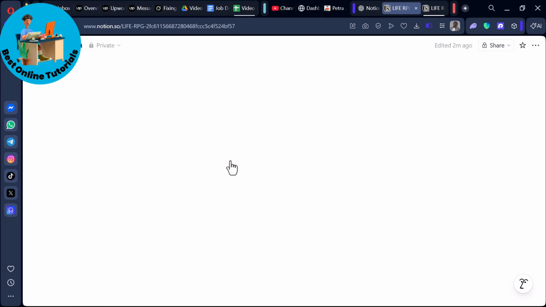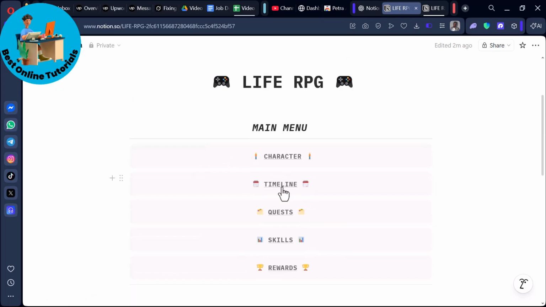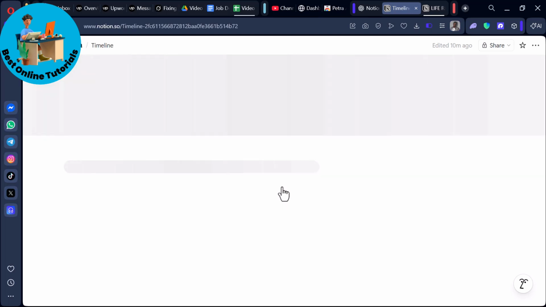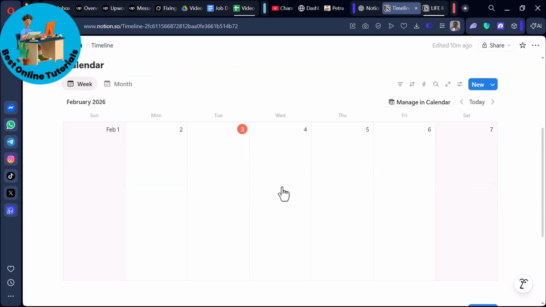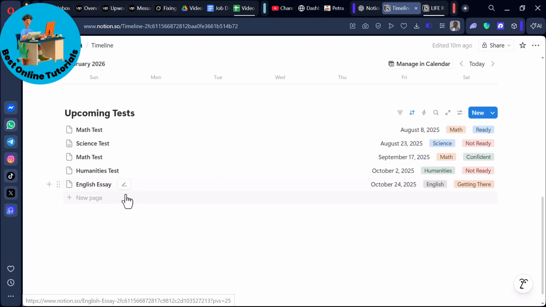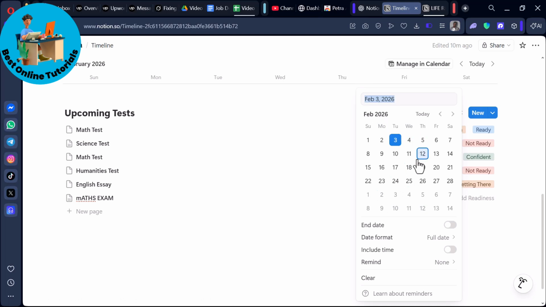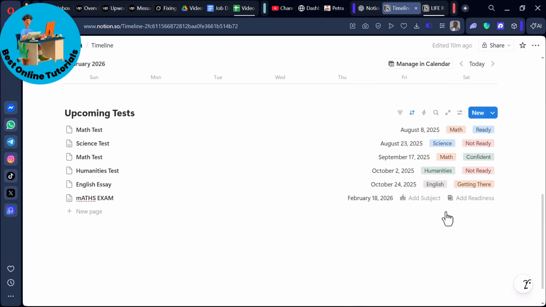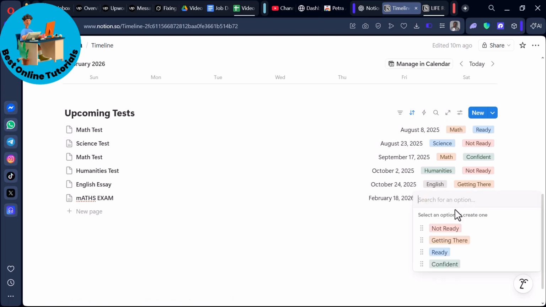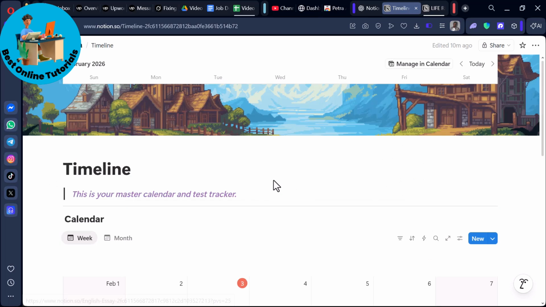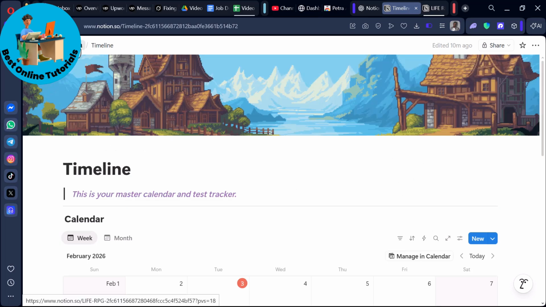Once you've done that, scroll through again, click on timelines to simply set up when you want to read, when you have exams coming up, when you have tests coming up. It's quite easy to do. Just scroll through and you'd see upcoming tests. So you can just click on add new page and just put in, let's say, a math exam. And now you can add the date by clicking on add date and let's say on the 18th of 2026. And then subject is math. And then you can also add your readiness, getting there. And voila, that's all for that particular timeline.